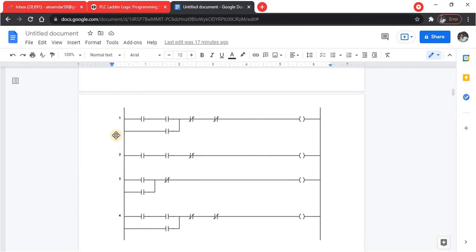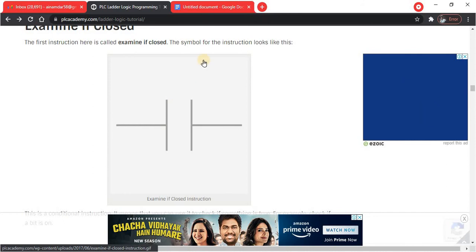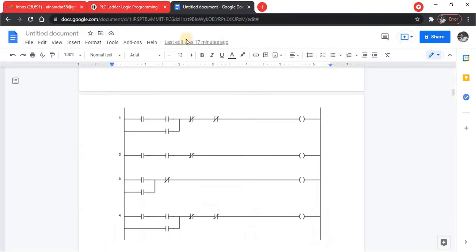For example, the PLC starts at rung 1, then it will go to this block. This is the examine if closed instruction. It will execute the examine if closed, then it will execute this again, then it will execute examine if open, then it will go to the coil, then it will execute the function.